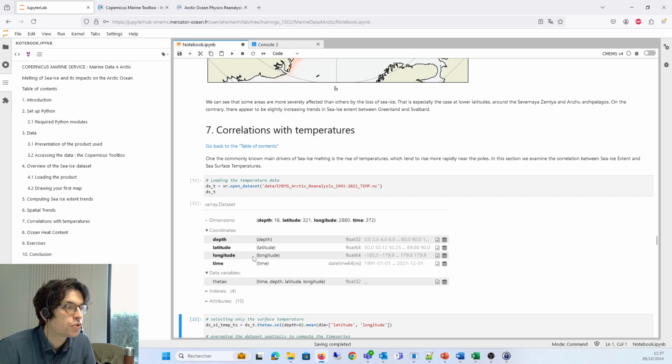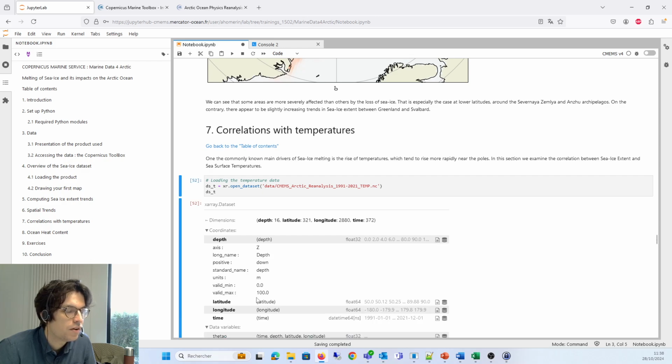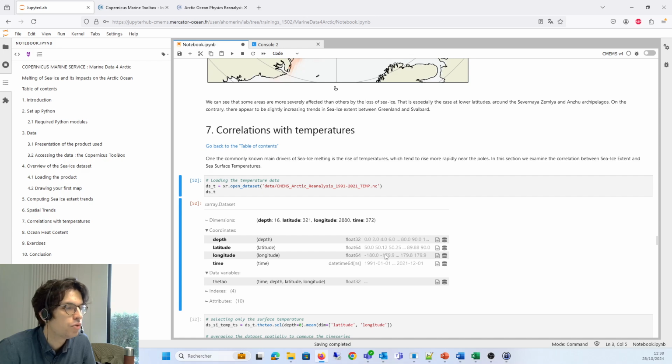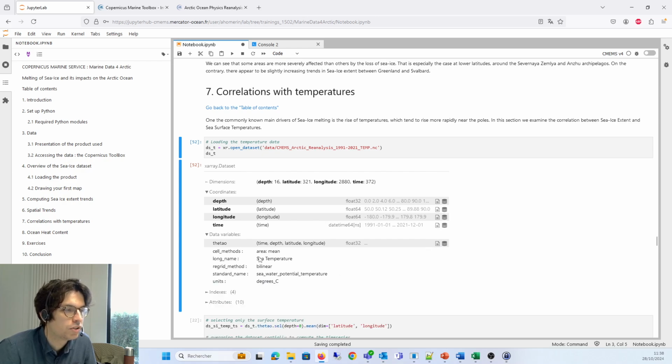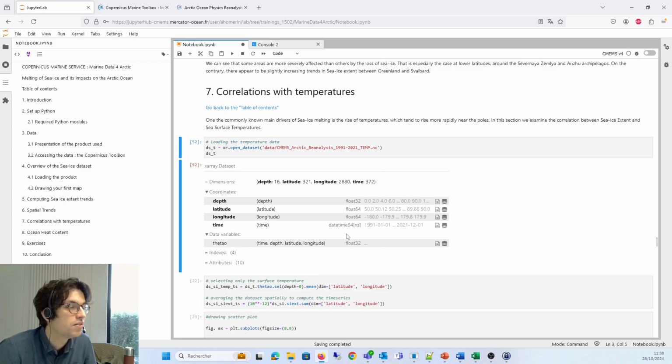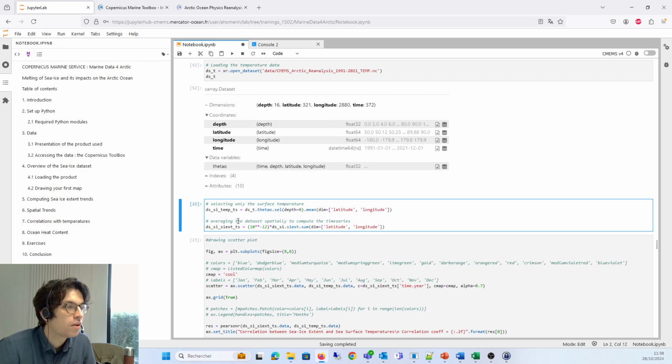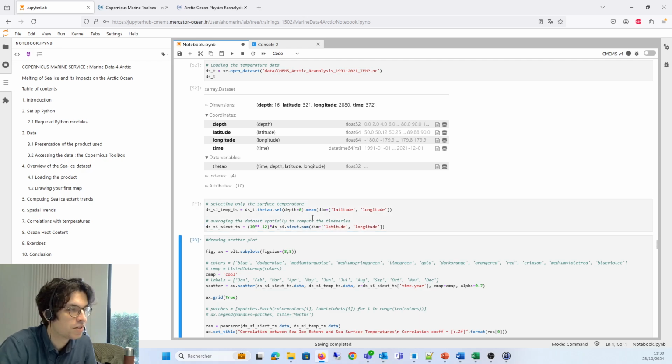You can see here the main difference with the sea ice dataset is that we have downloaded several levels of depth. So we have a fourth dimension, which we've computed up to the max, which is 100 meters. So we have data up to 100 meters of depth. And we have a temperature variable with all the metadata, which is in degrees Celsius. For this section we only use the surface temperature, so we have to select the data at depth equals 0, and we'll also perform the spatial average to have a time series instead of a 2D series.